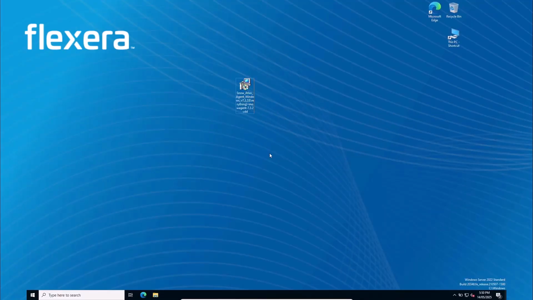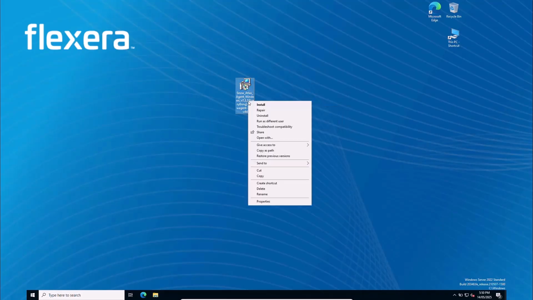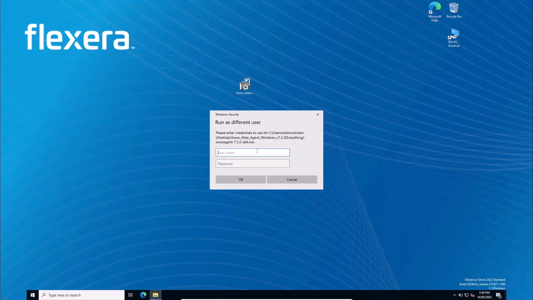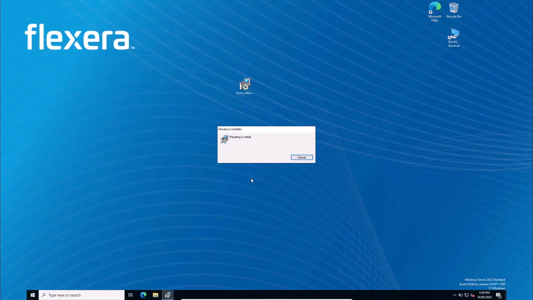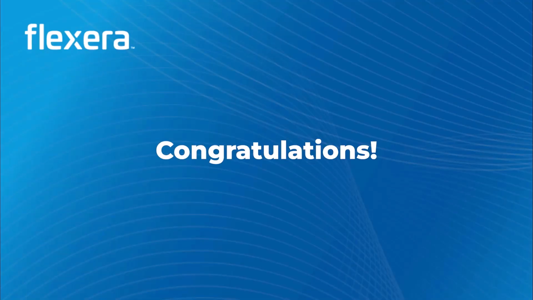Flexera Support was kind enough to generate the Snow Atlas Windows Agent for us to use. Now, right-click and select Run as Different User. Remember that one of the prerequisites is to install it with administrator rights. Type in the administrator credential. Click OK when done. Wait until the dialog box disappears. Once it disappears, the installation is completed. Congratulations! You have now successfully installed Snow Atlas Windows Agent onto your machine.